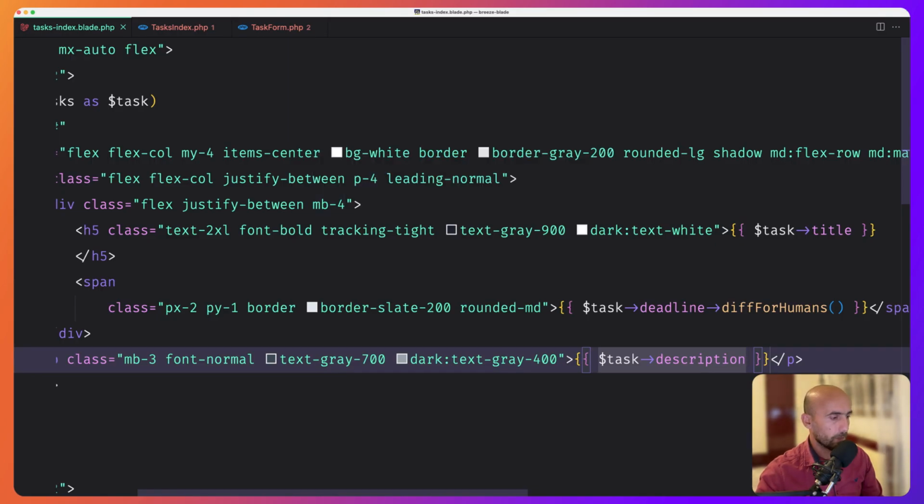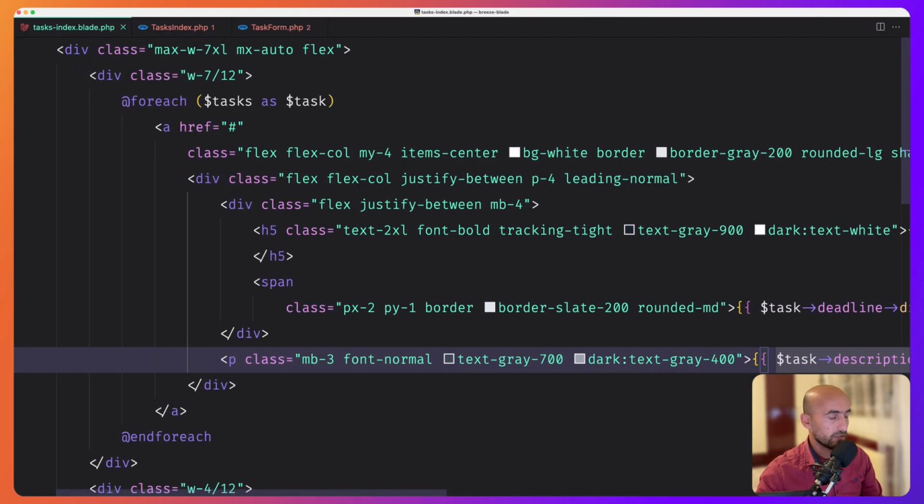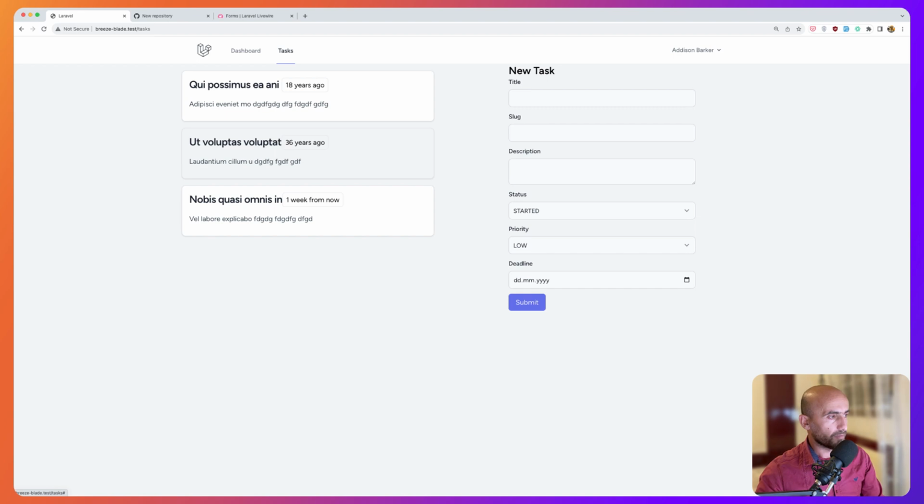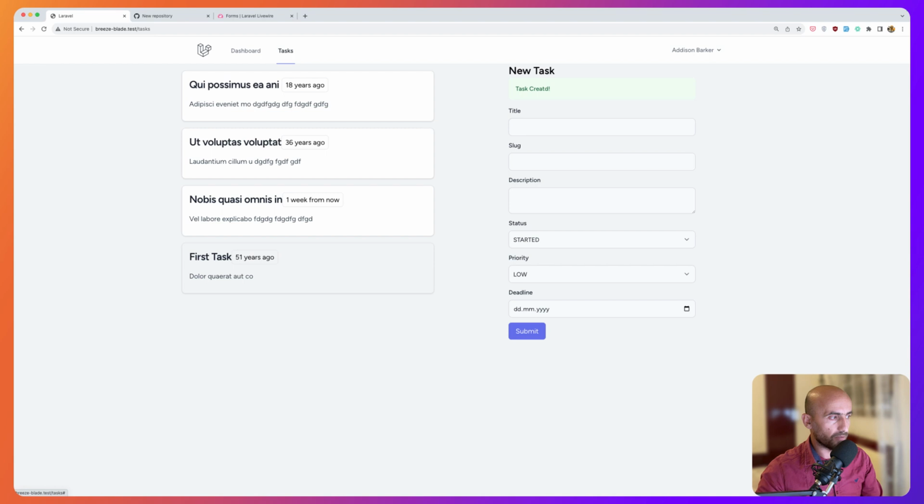So we need some design here, and I'm going to do that behind the scenes, also for the form, but that's the idea. So if I go and add a new one, so let's say first task, and let's submit. Here is the first task.